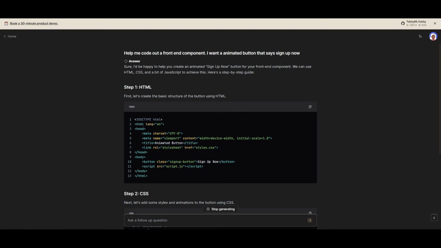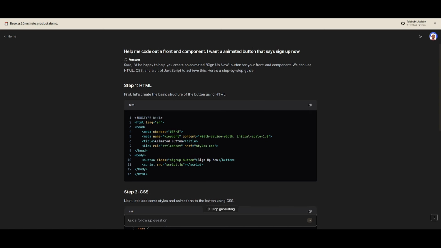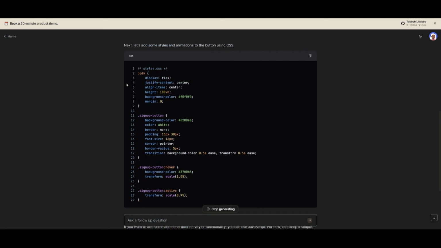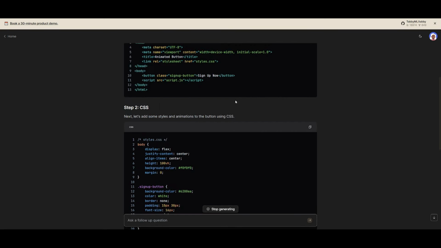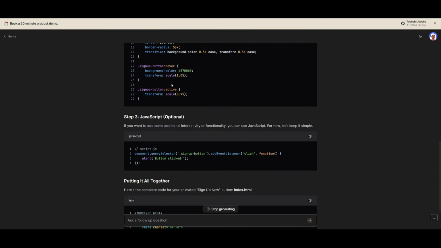This is where I told it to help me code out a front-end component. I want an animated button that says sign up now. And you can see it's going to start compiling this. It's going to generate the CSS code for it using animations, and it also works on providing optional code from different programming languages, like JavaScript. So if you want to add some additional interactivity or functionality, you can use JavaScript.